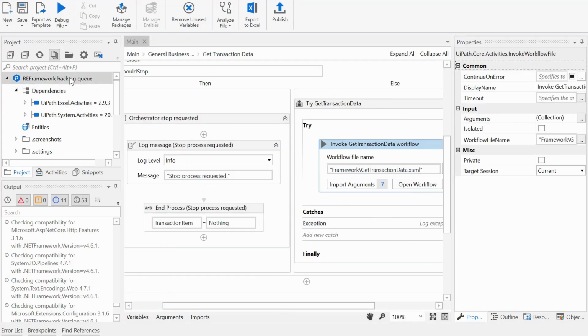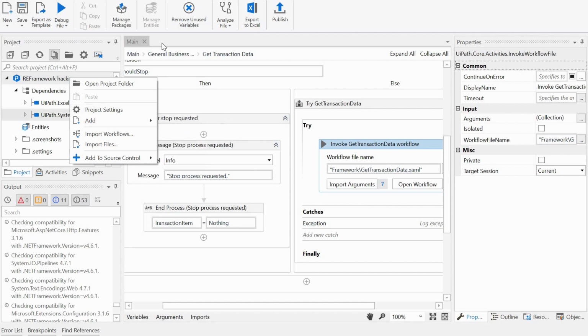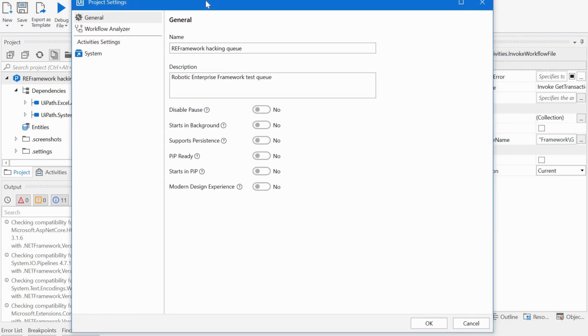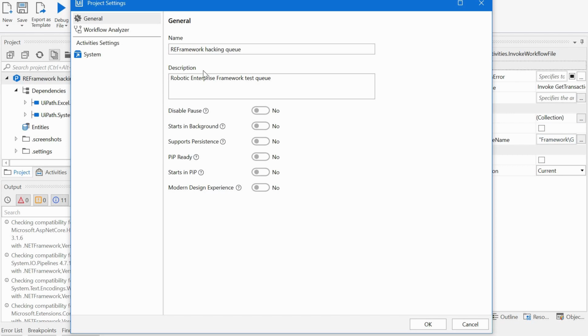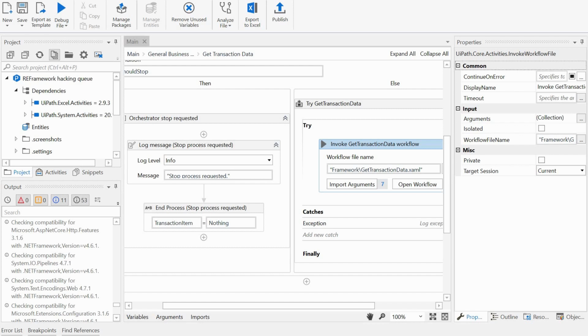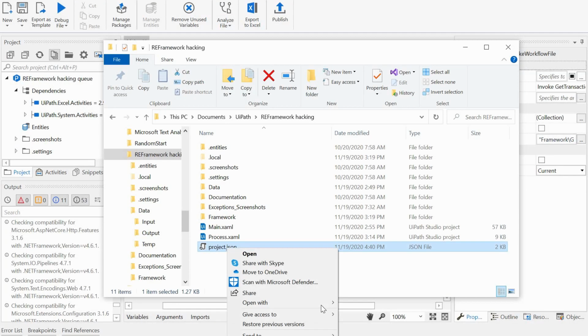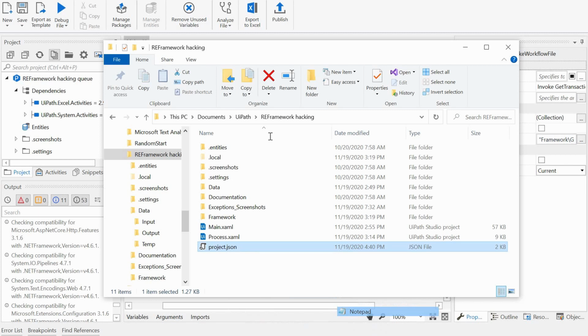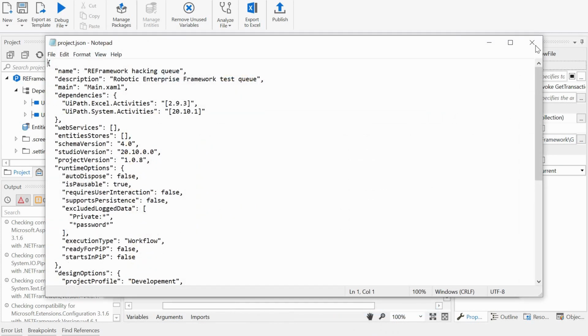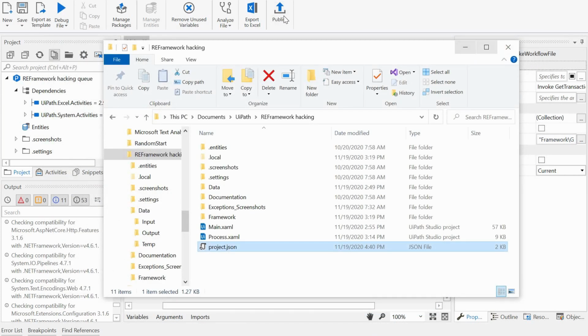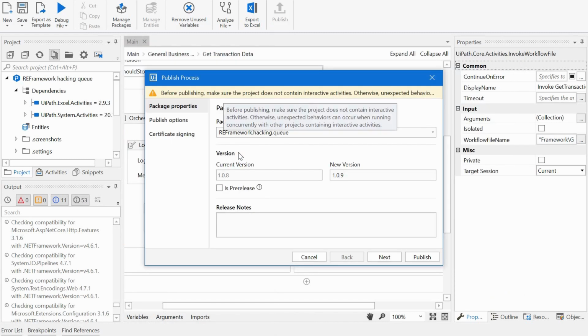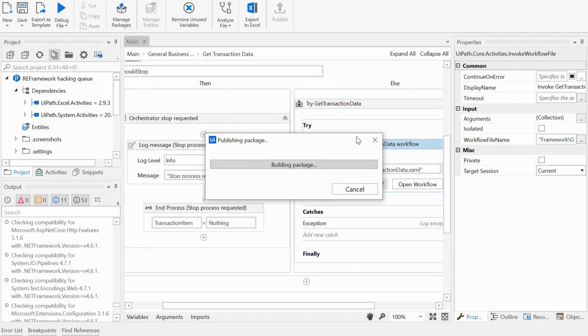Okay, let's try one more thing. Let's modify our project settings here. We have our name, and we have a start in background. And let's put this on yes. Let's see if that would work. Let's see what's happening with our project JSON file now. Good, we have it false here. Let's try to publish. Perfect, we have this message. This is good. I think it's what we need. Hacking.queue, publish.